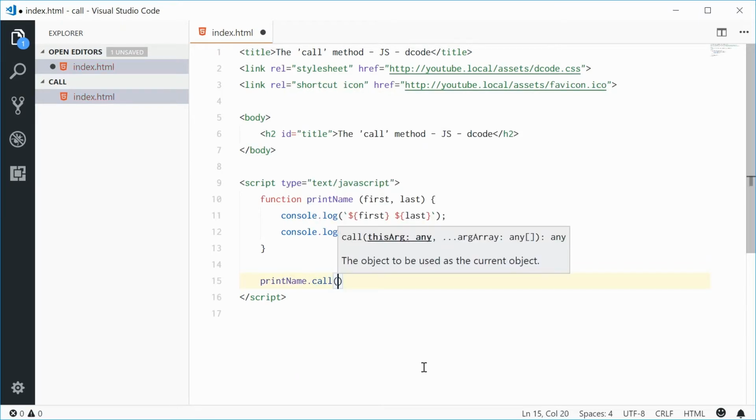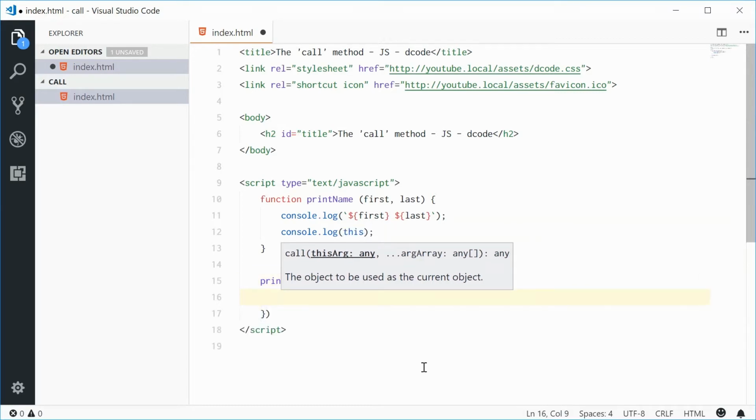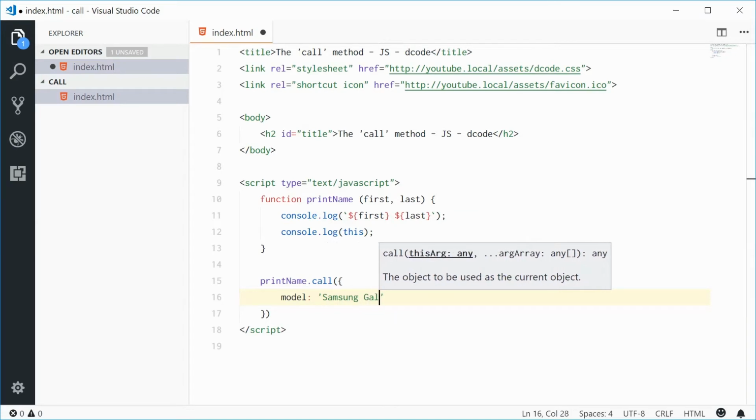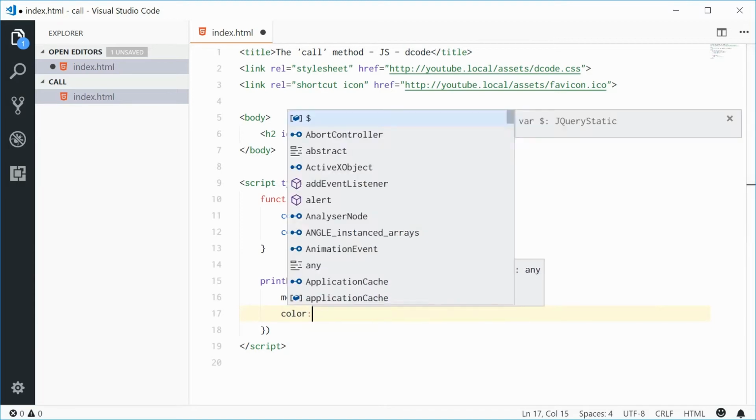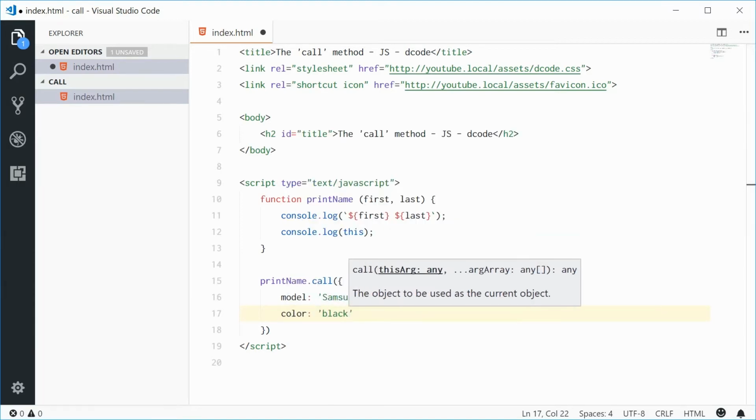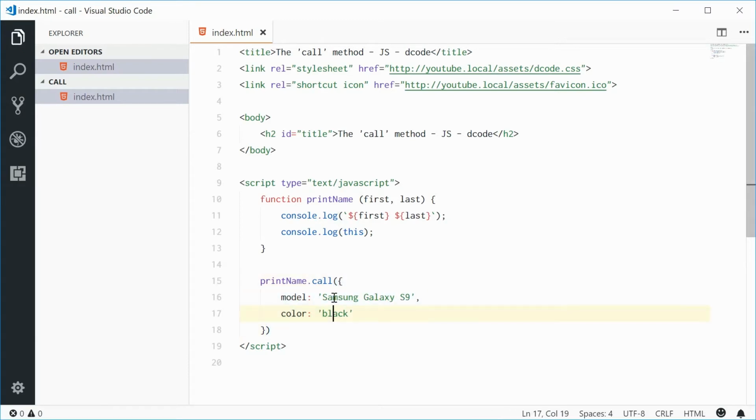This method takes in a few arguments, the first one being the value for the this keyword. So, as an example, I'm going to put an object inside here, okay, and give it a few properties. Let's just say it's a phone. So we'll have a model property. This would be a Samsung Galaxy S9, for example. All right, and also the phone color. In this case, it'll be black. Okay. So now we are passing an object into this call method, and this object right here will be used as the this keyword in the actual function.